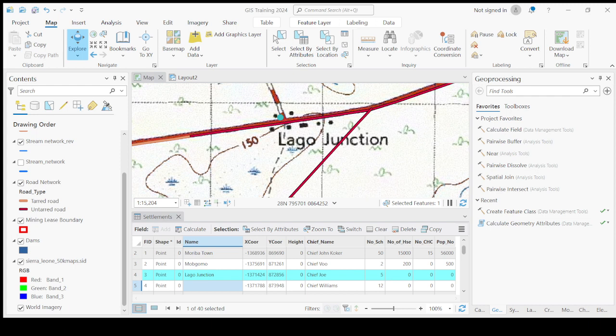50K topo. Okay. Have you added the 50K map? Yes. Have you added it to your map view? Okay, so please go to add data.